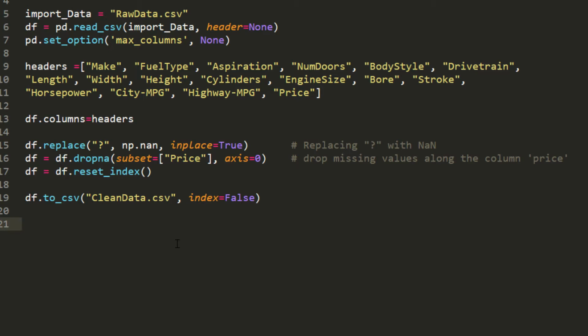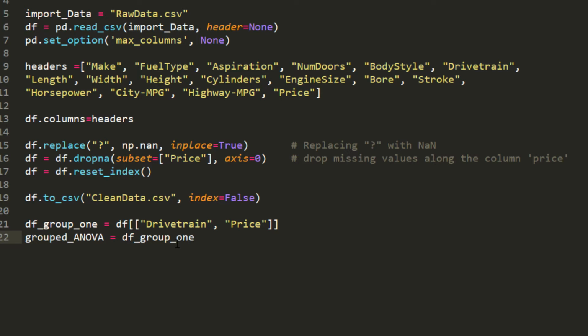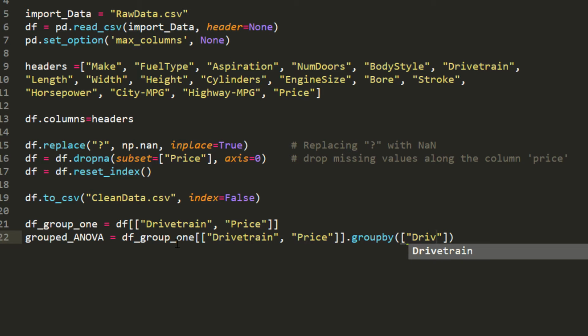All right, so let's do the grouping first. I'm going to assign a variable, call it df_group, equal to df, and I'm going to use drivetrain and price as variables. Now I'm going to group them by drivetrain. So I'm going to assign another variable and name it group_anova, equal to df_group with drivetrain and price, group by the drivetrain.